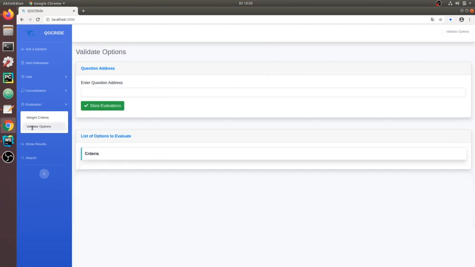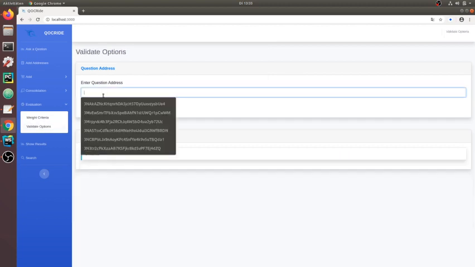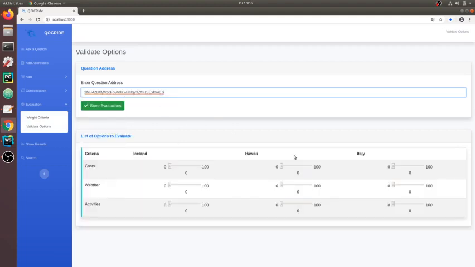To do the same for the options, you have to click Validate Options and enter your question address again. Now you have a table that shows the criteria and every option that you added. Now you can decide for each option how well the criterion fits it. For example, you can say Iceland is a very expensive place to go, so you say it isn't very affordable.